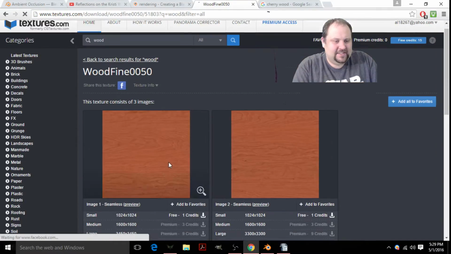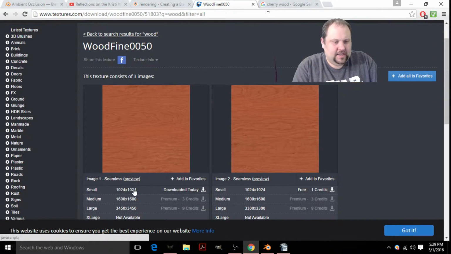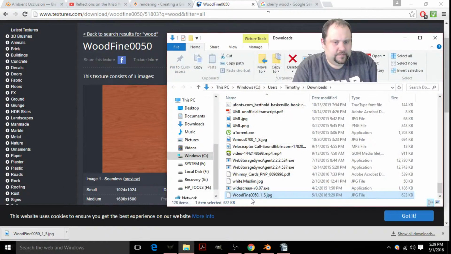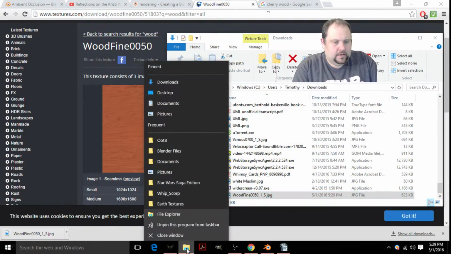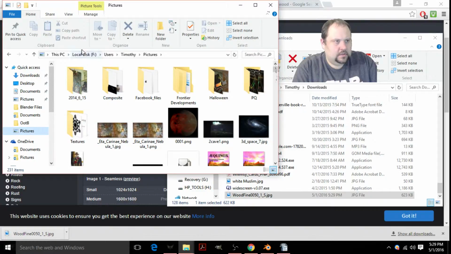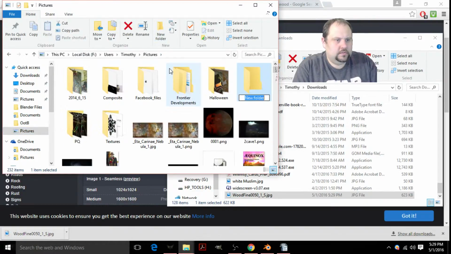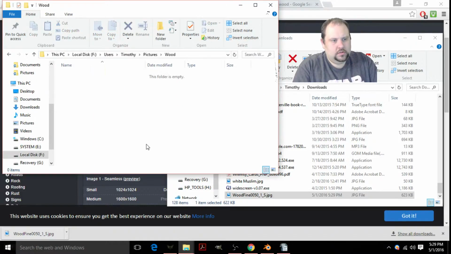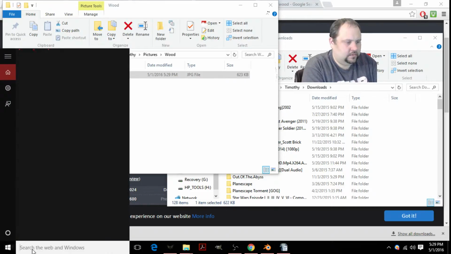But here this is again. Alright, so we're gonna get this. We're gonna show in folder. Okay. Now I'm gonna create a new folder in my pictures section. So new folder, we're going to call this wood. We're just going to drop it in there.